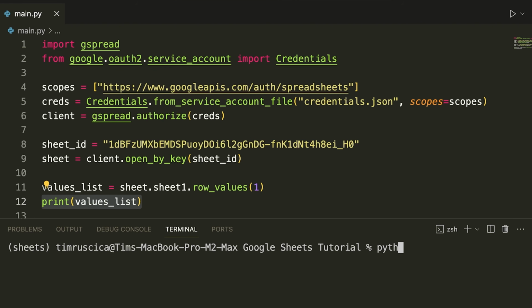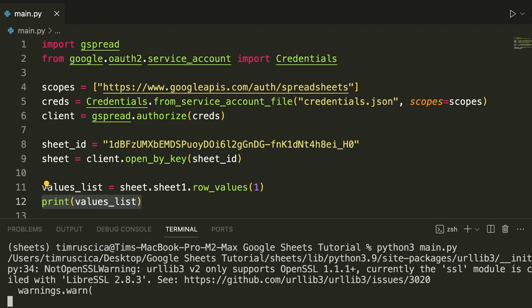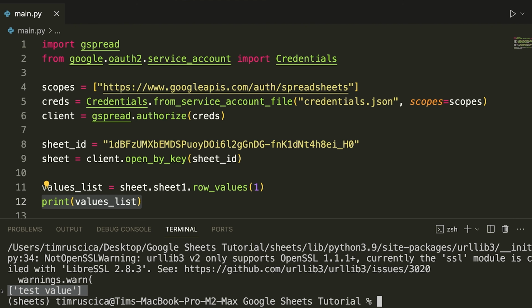So now if I go here and I type python3 main.py, that's how I'm able to run this file. You should see that we get some warning. That's fine. Don't worry about that. And it should print out the test value for us. And it does. It says test value inside of a list, telling us that this is indeed working.